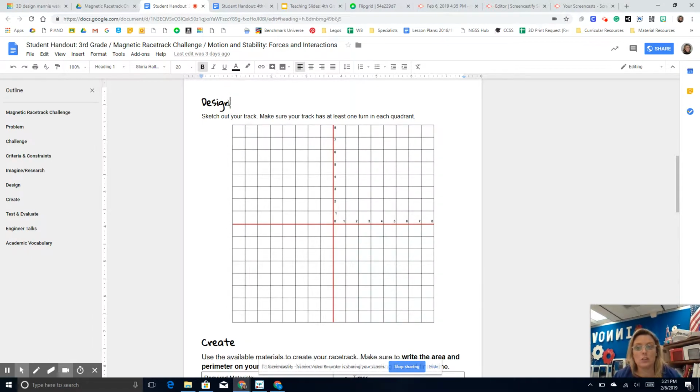And I'm going to change this to plan. In the engineering design process, we call it more of the plan, but this is where you're doing your designing. So go ahead and design this out. Your racetrack is going to go around. Make sure you have a start line and a finish line. Make sure you know where that is. Mark it clearly, label it, start and finish on your track.